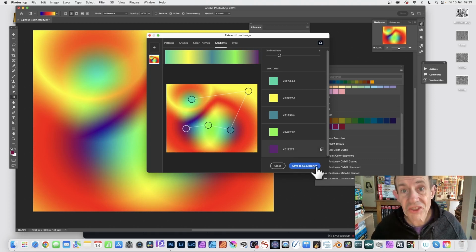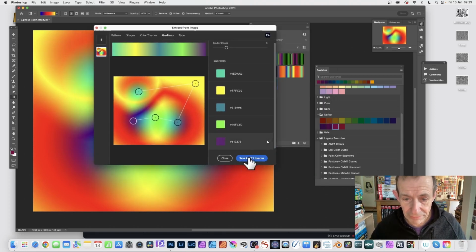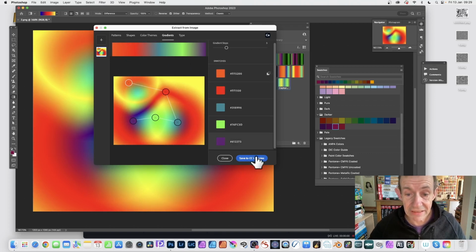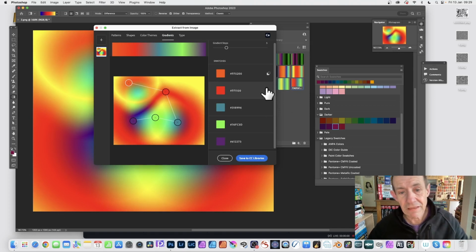Well, save, just click that, save to CC library. And once that's done, you can see it appears in your library, just down the bottom there. And you can, of course, now move that over to red. So you create a nice red one there, maybe orange there. And again, save to. And again, you can see it saved away. I could do some more, of course, but I'm just gonna go close.